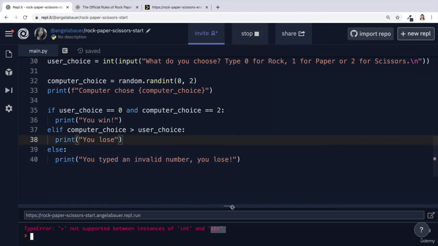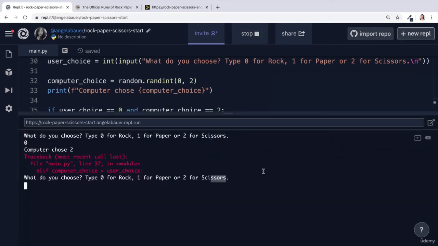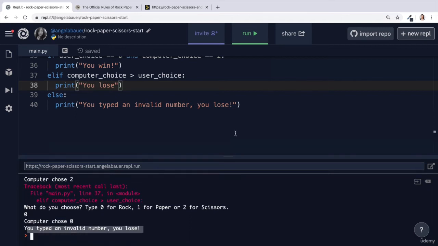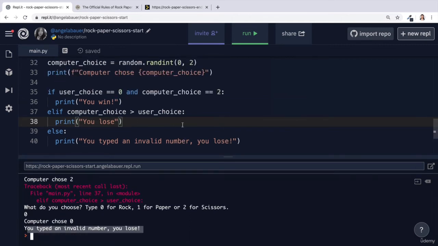Now let's run our code again and see if it works. What do you choose? Type 0 for rock. I'm going to choose rock again. Computer chose 0, and it tells me that you typed an invalid number. Well, actually, 0 is not an invalid number. So what's going on here? Well, it's because it didn't fit this criteria.